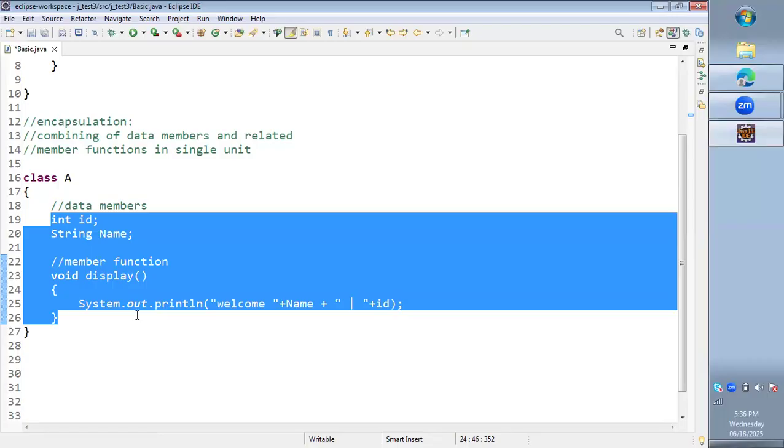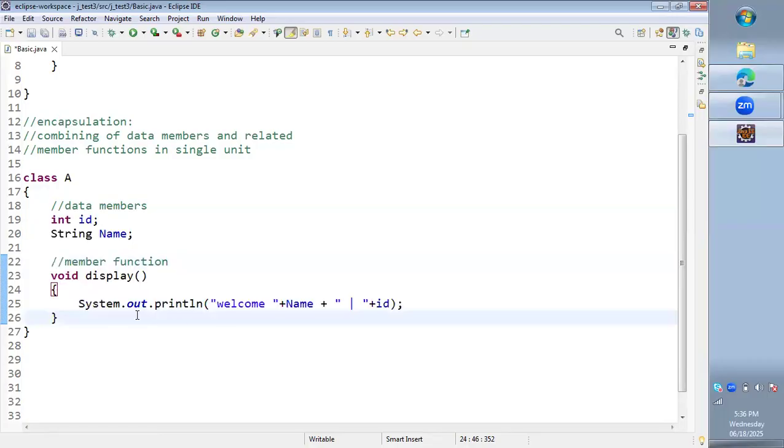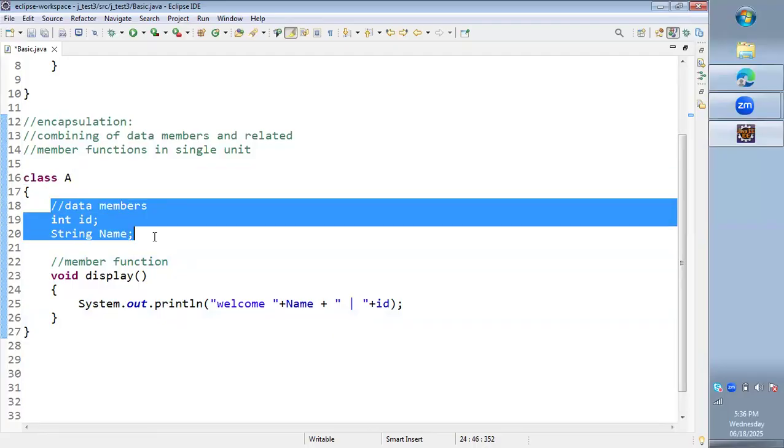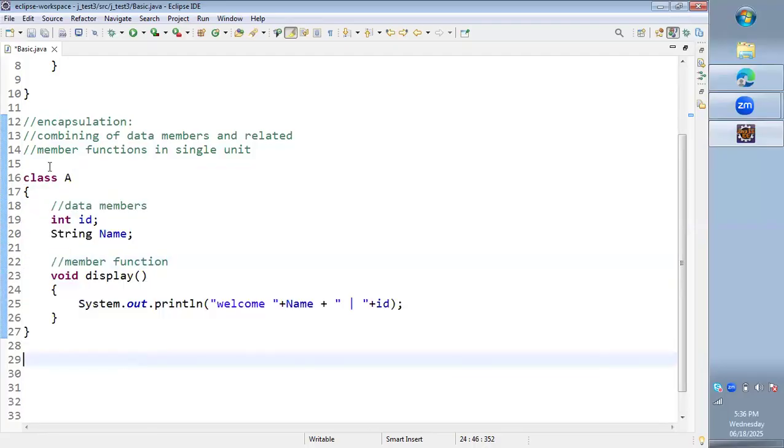Like a capsule contains some stuff, like that only, a class encapsulates these data members and member functions. So here we are combining the data members and related member functions in a single unit, and the single unit here is class. We are doing so using class. So class is an example for encapsulation.